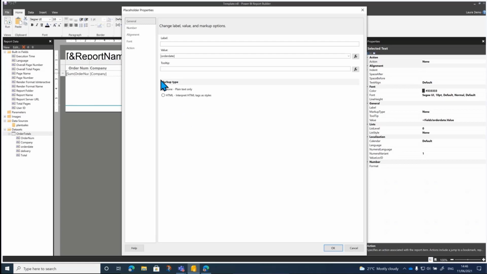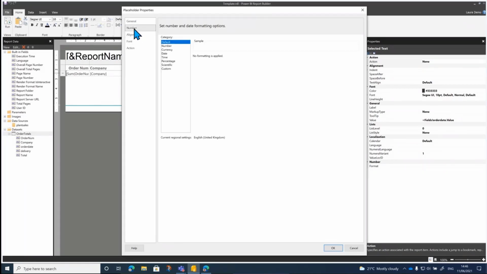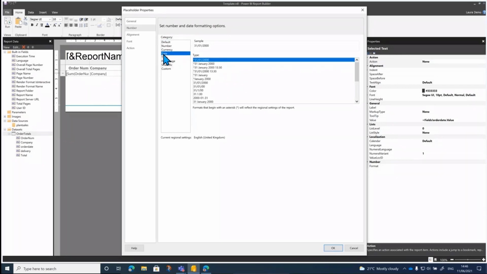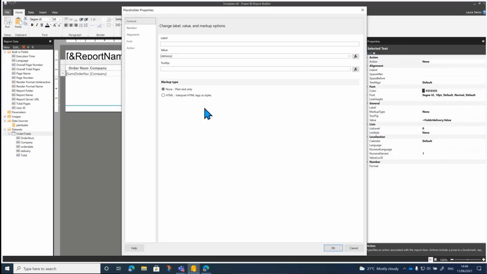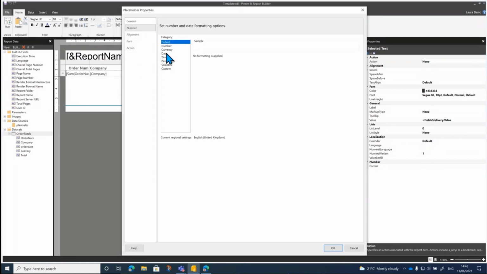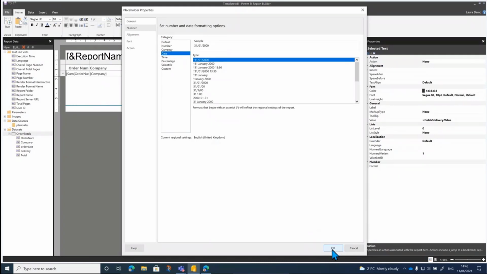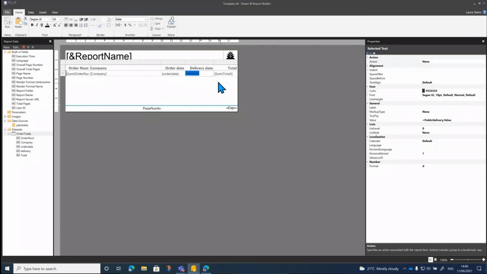So I get placeholder properties. And in typical Microsoft fashion, there is the number tab, and I can choose what kind of formatting it's going to be. So let's go for it being a date. That'll do fine. And then let's click OK. And let's do the same to delivery. And then let's do the same to the sum total there.